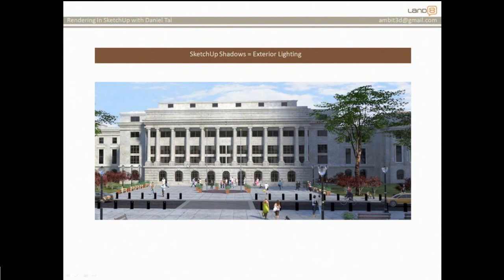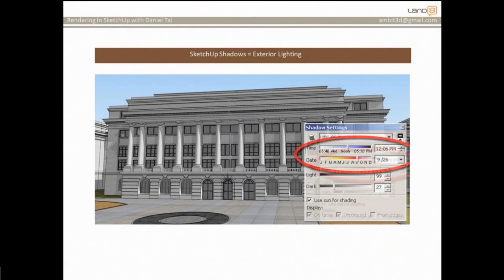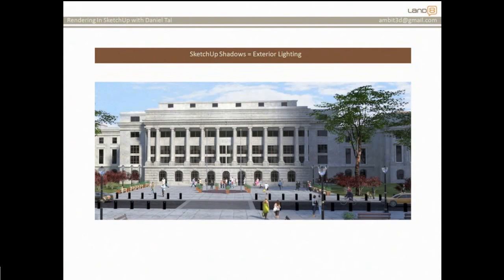There's some other ways you want to use shadows in SketchUp. I'm not going to go into that, but the simplest thing to know to do exterior lighting in rendering, you actually just use the SketchUp shadow menu and play around with it to get to results. And we're going to talk about that again here.